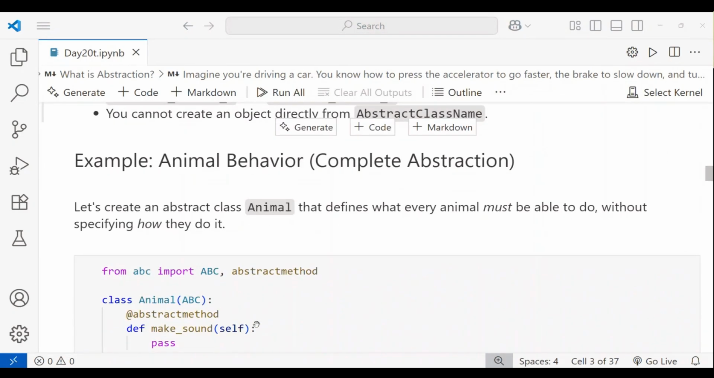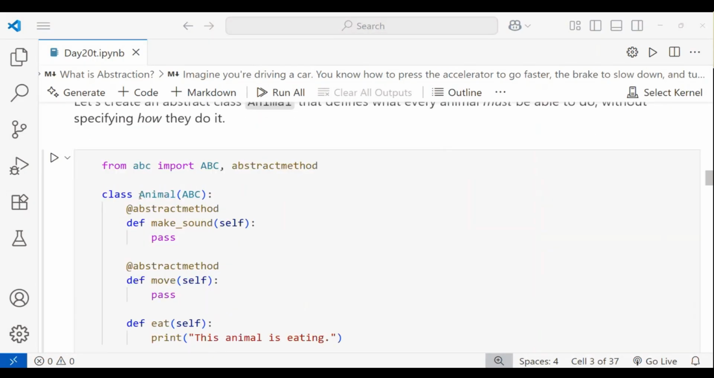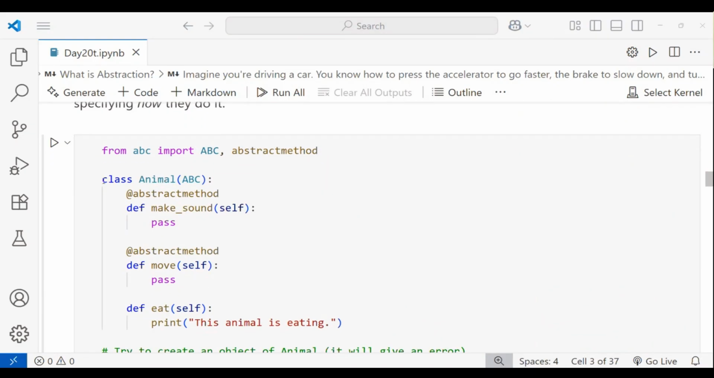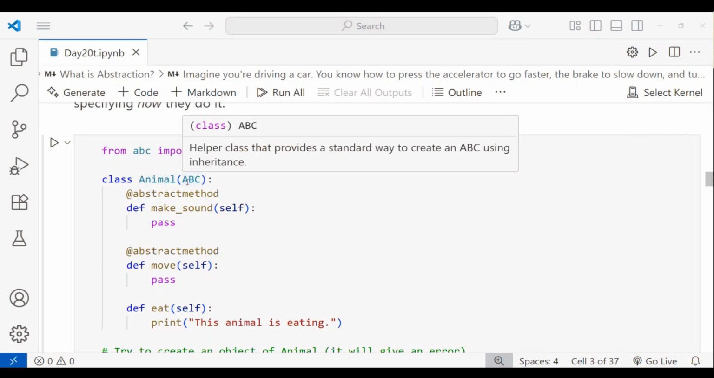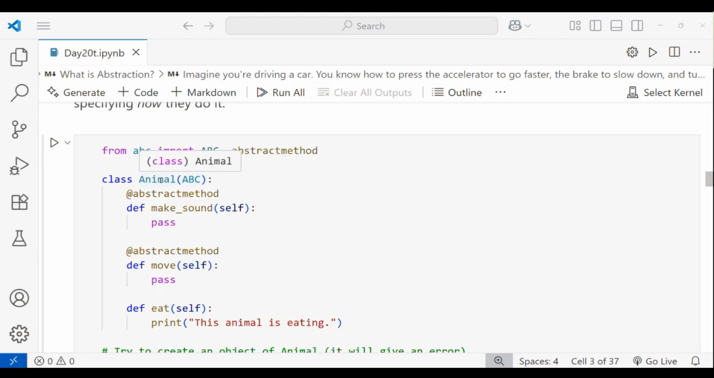Let me take one example to explain. The example is animal behavior. Let's create an abstract class Animal that defines what every animal must be able to do, without specifying how they do it. Let's start. First, we have to import the module, so from abc I'm importing ABC and abstractmethod, to use the decorator. I'm passing class Animal, and the parameter is ABC. You must use uppercase ABC, then only it will run. Otherwise, you get an error.